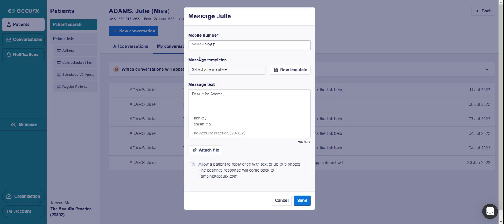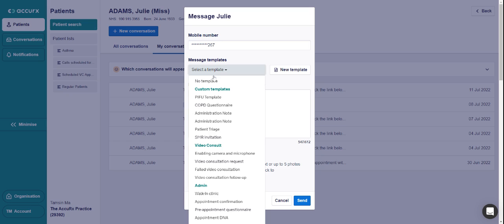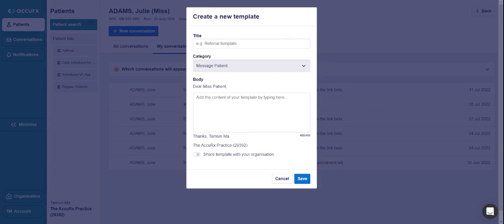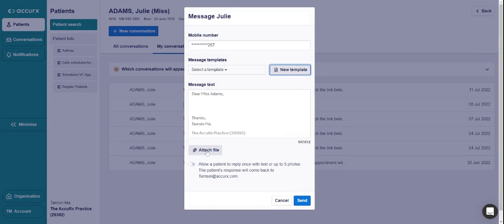The mobile field will be pre-populated. Like other messaging functions on the platform, you're able to select from the template drop-down if you'd like to use a specific template, or you can even create your own template. Click on the Attach File button to include an attachment.